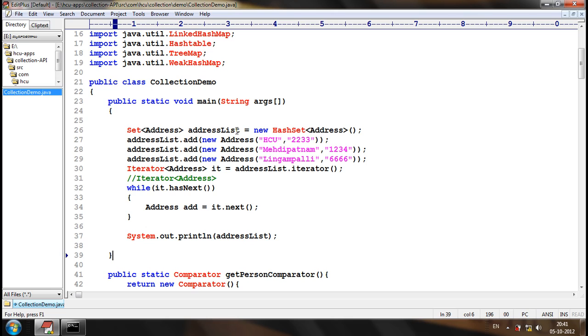How do we implement generics with maps? A list as well as a set has only one value, only one element, but a map has an entry which internally contains two values. One is a key, another is a value. So even in the generic syntax, a map contains a key and a value. The generic syntax of a map will be like this.